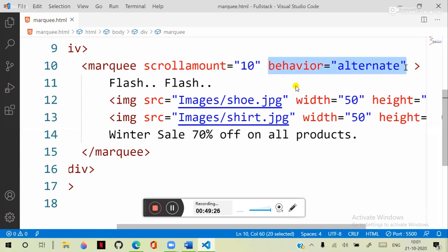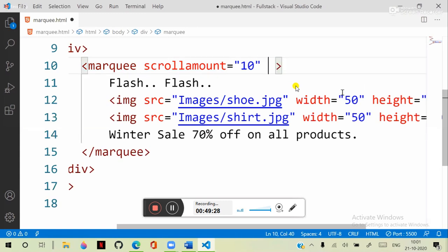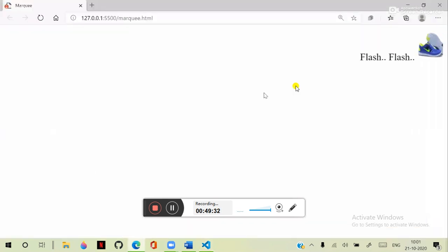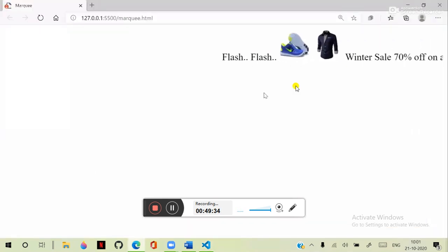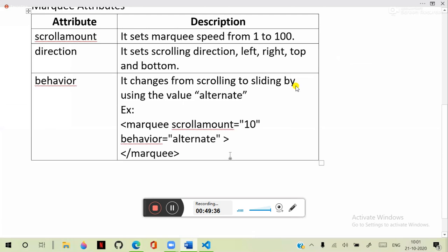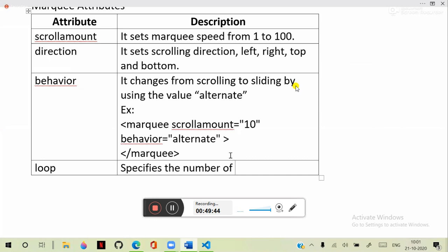You can change this. One more option: if you remove that behavior, by default it will be scrolling. You can use another attribute, that is loop. Loop specifies the number of times to display.